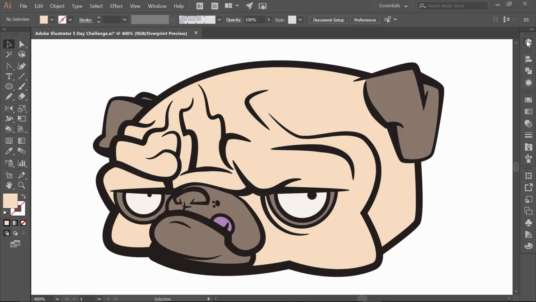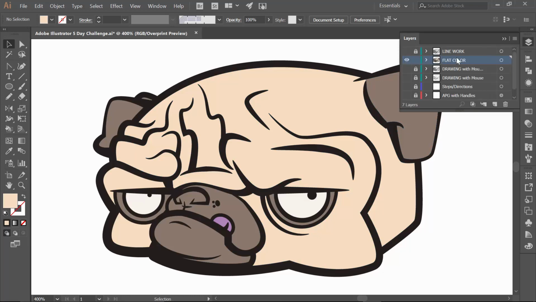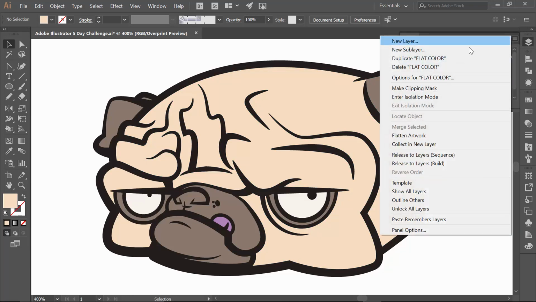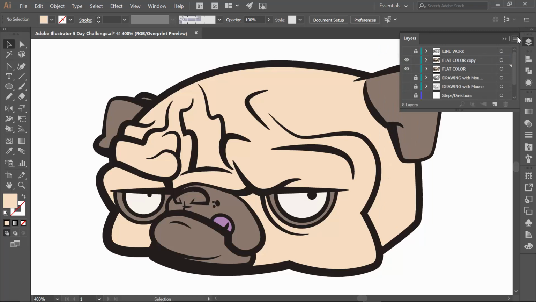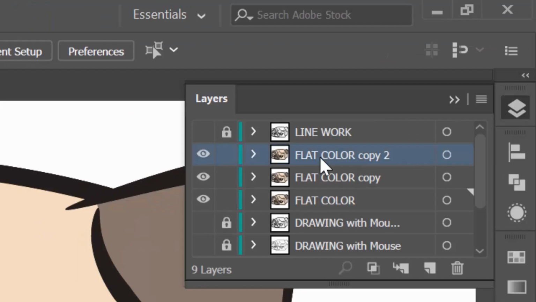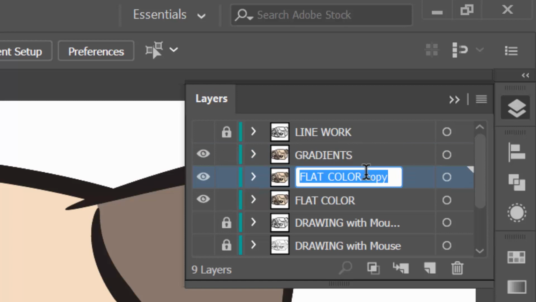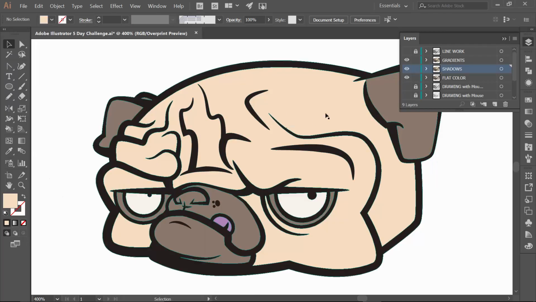So what we are going to look to do is we have our flat color, and I'm going to duplicate this out twice. Select it, and now on this one, let's call this one gradients. That'll be for the next one. This one will be for shadows. Now why I like doing this first is when we do our shadows, we're going to actually start to cut into our nice big shapes.